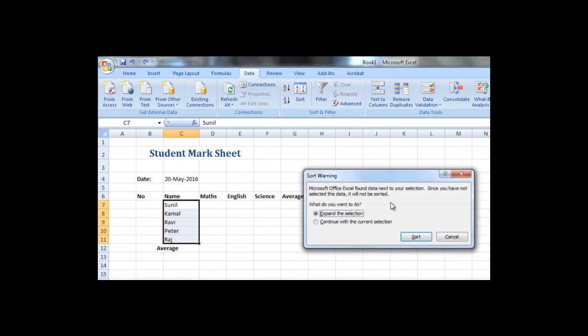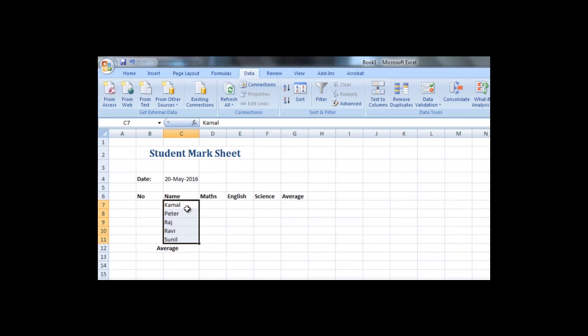So it tells me Microsoft Office Excel found data next to your selection. That means other cell values. Since you have not selected this data, it will not be sorted. I don't need them to be sorted. I need only this list. Therefore I'm going to use this option, Continue with the current selection, and click the Sort button. So now it's sorted in alphabetical order.